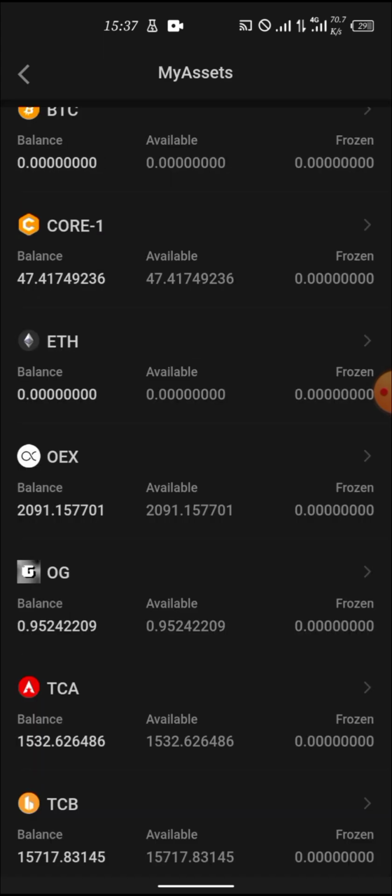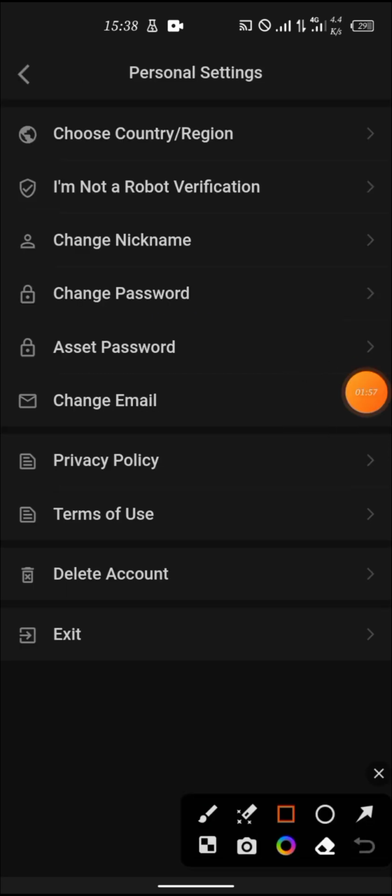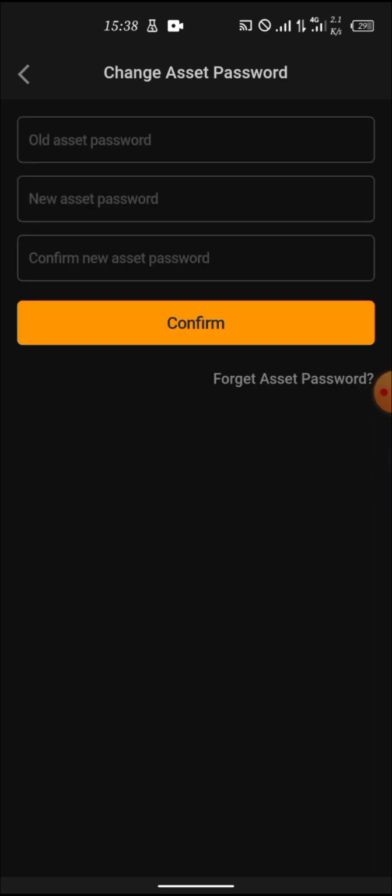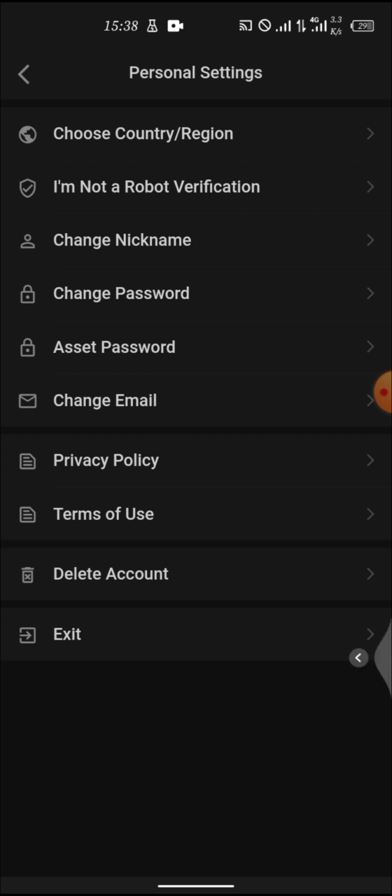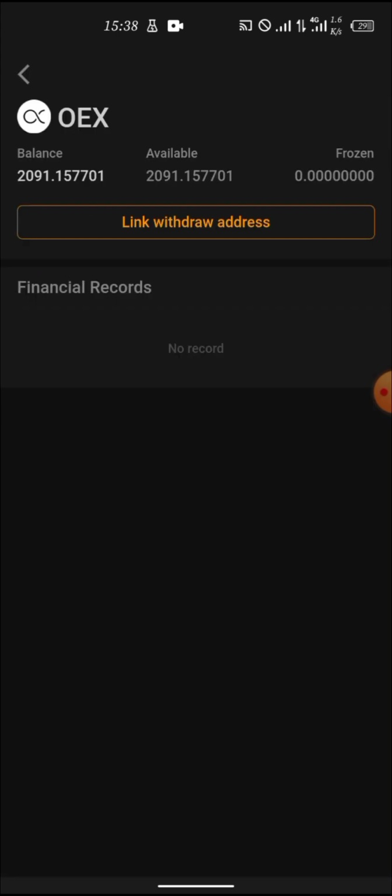Similarly, you can come to settings and then personal settings, and you'll still find the option of setting the asset password here. So you just set an asset password. It should be different from the login password, so take note of that. Once you have set the asset password, the next thing is to link the address.